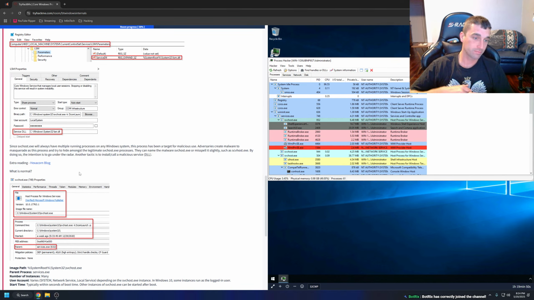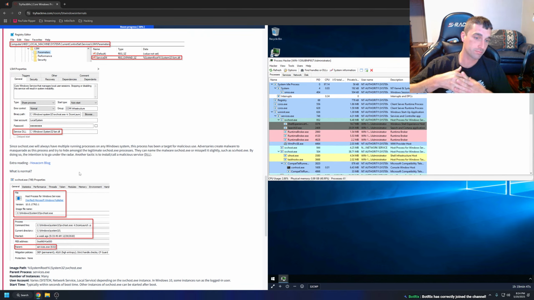Since svchost.exe will always have multiple running processes on any Windows system, this process has been a target for malicious use. Adversaries create malware to masquerade as this process and try to hide amongst the legitimate svchost.exe processes. They can name the malware svchost.exe or misspell it slightly, such as svchots.exe. By doing so, the intention is to go under the radar. Another tactic is to install or call a malicious service DLL. Extra reading, Hexacorn blog. What is normal?